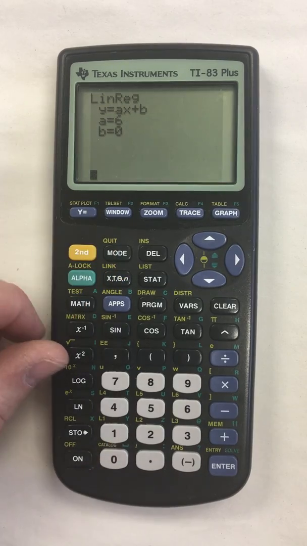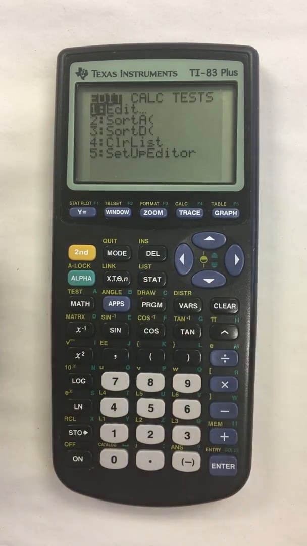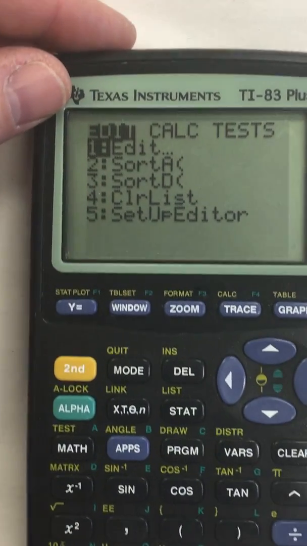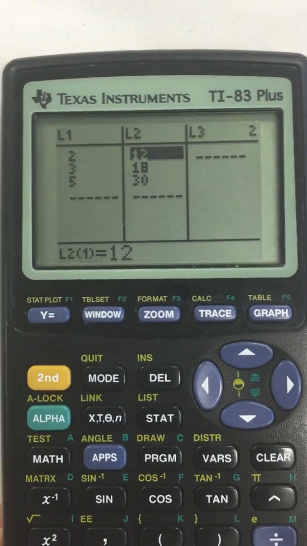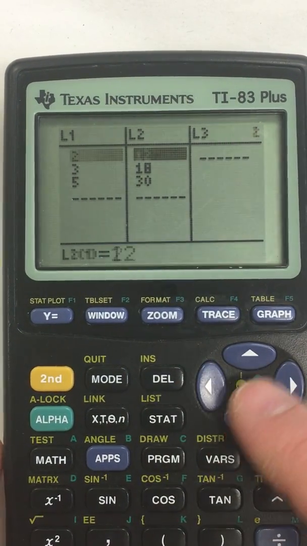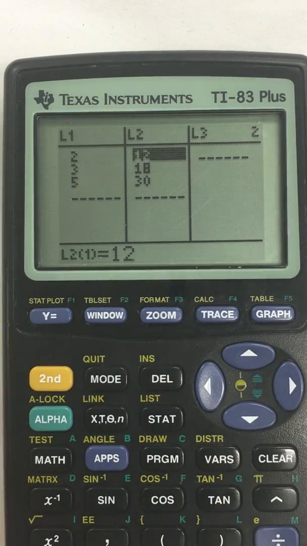I'm going to go to the stat menu, so if I just hit stat, that opens up my stat menu. And I'm going to edit data, so the first option there. You can see I already have some data in my calculator, and this is actually the data that I'm going to use right now. But if you don't have data in your calculator, then you need to type it in.